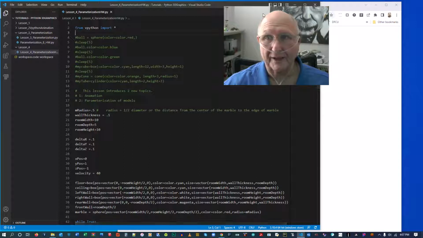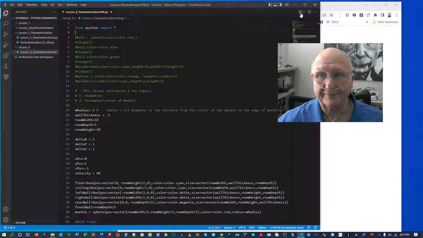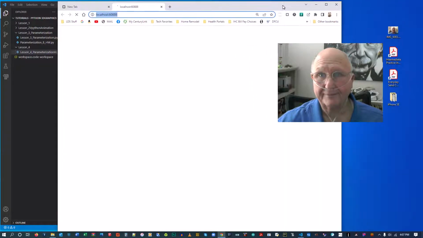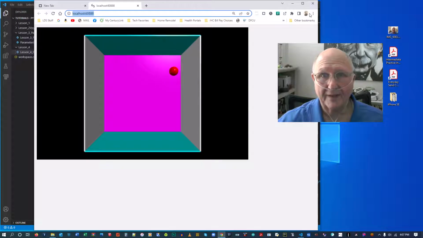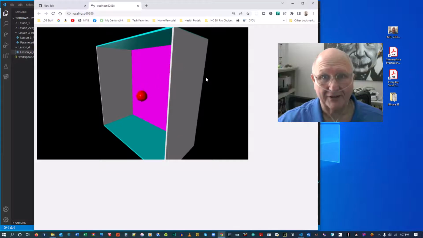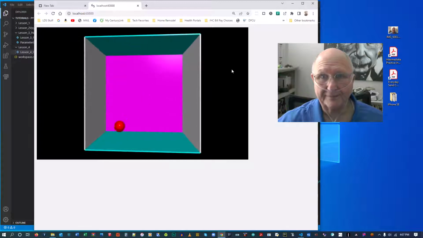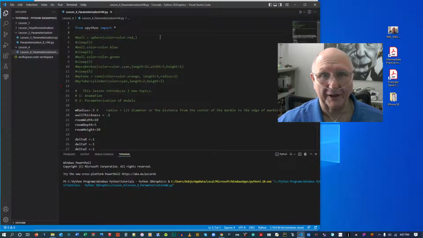So I'm just going to go ahead and get it started. As you can see, the ball travels within the X, Y, and the Z directions without going through or beyond the walls. Let's go back and just take a look at the code a little bit.